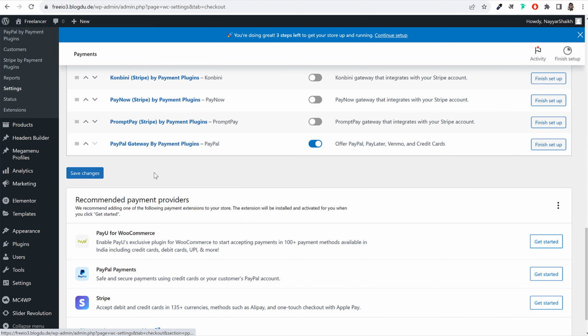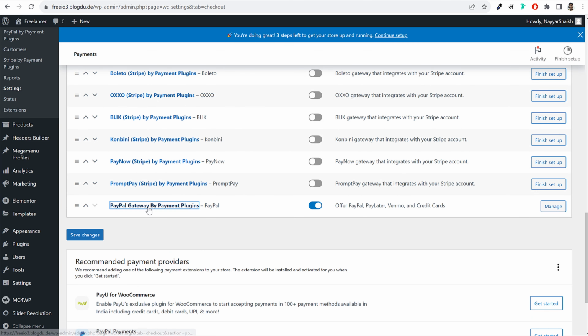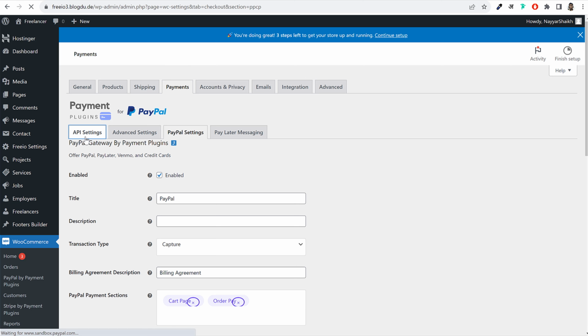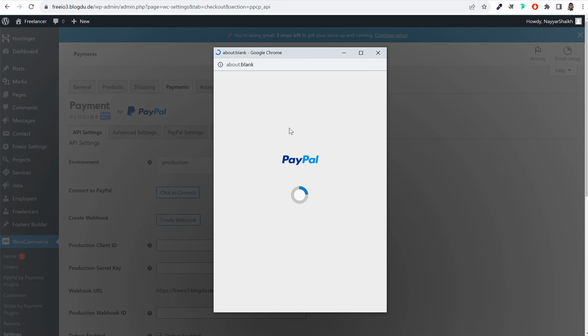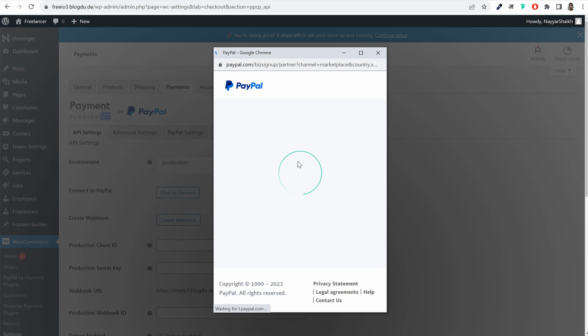First enable PayPal. Click on save changes. Now click on PayPal gateway by payment plugins. Click on API settings. Now to accept PayPal payments, you just need to first make sure to select production and click on click to connect. It will open this pop-up for you and you just need to log into your PayPal account and it will do everything for you itself.